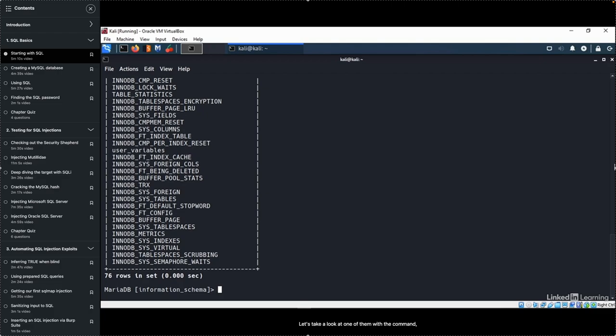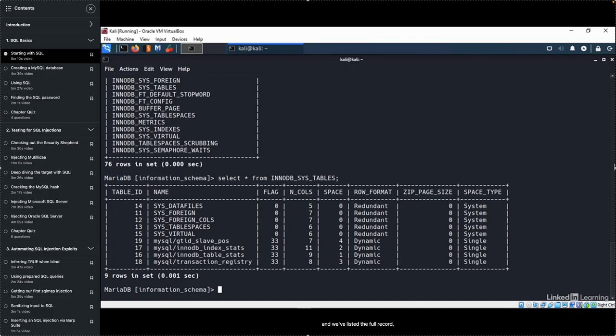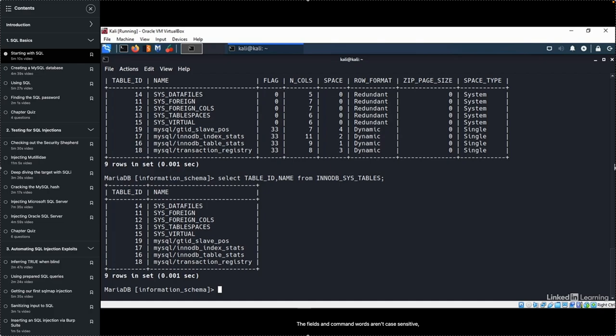Let's take a look at one of them with the command select star from InnoDB sys tables. And we've listed the full record, but we could just list the table and ID by saying select table ID, name from InnoDB sys tables. The fields and command words aren't case sensitive, but we'll often see command words in capitals by convention.